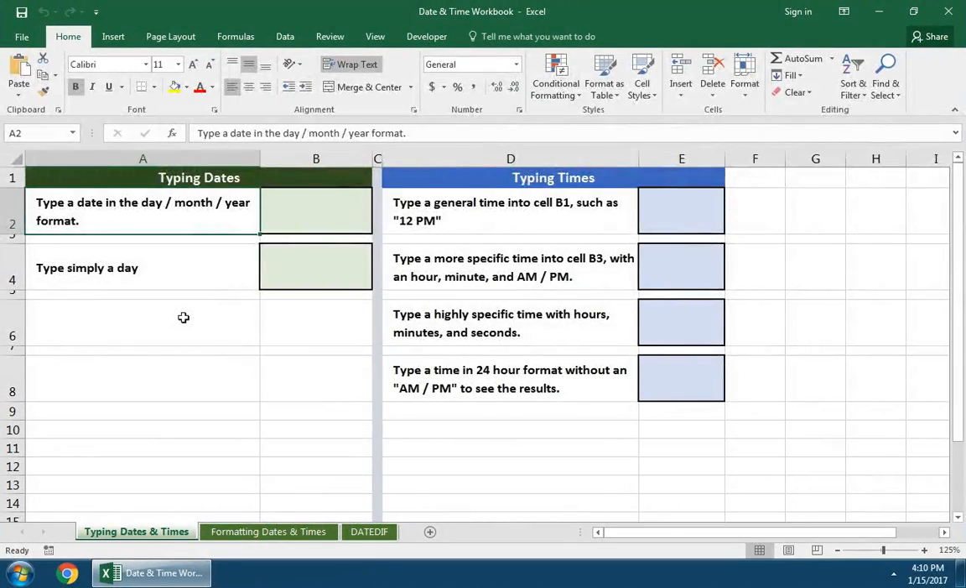If you work with Excel spreadsheets, you're sure to come across dates and times in your data. In this short screencast, I'll teach you how to input dates and times into your spreadsheets and also how to format them.